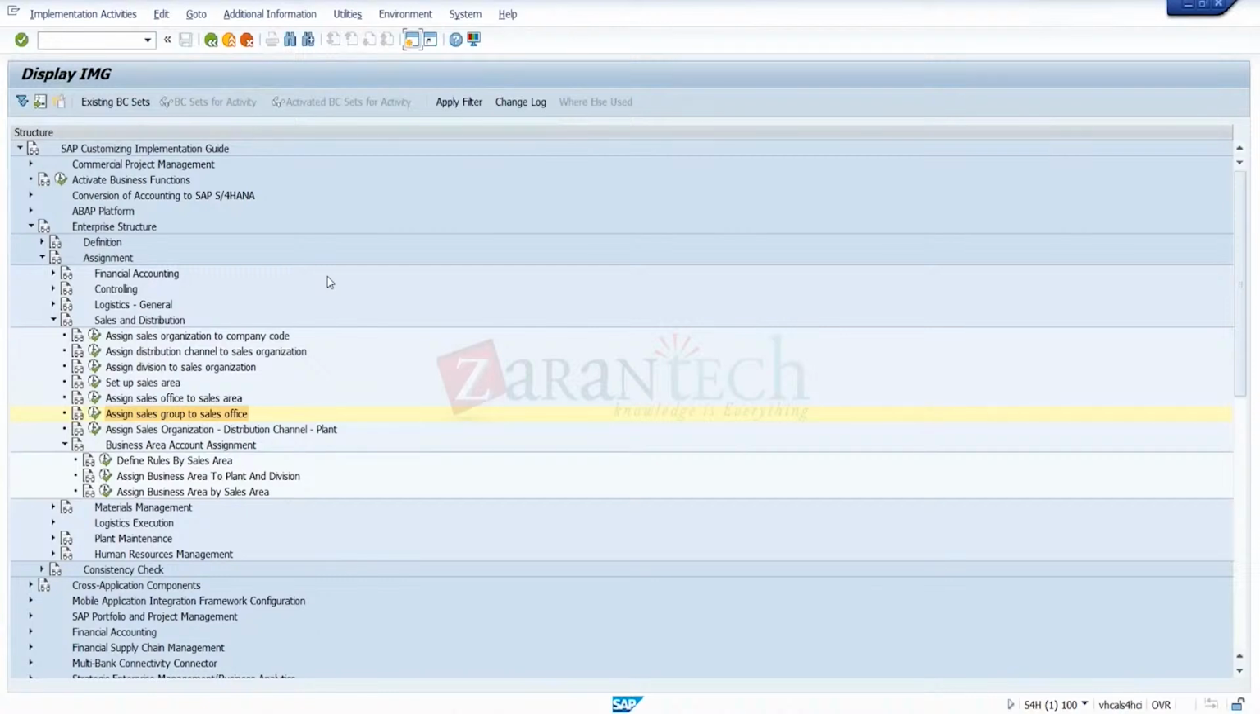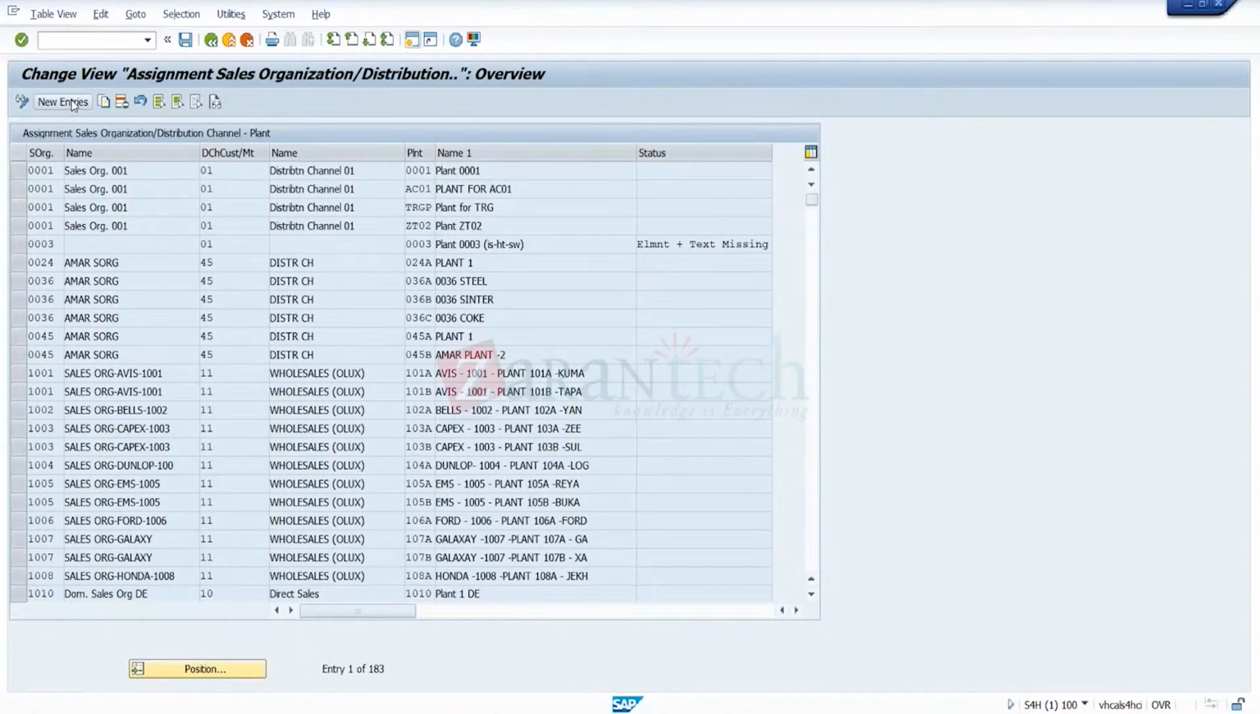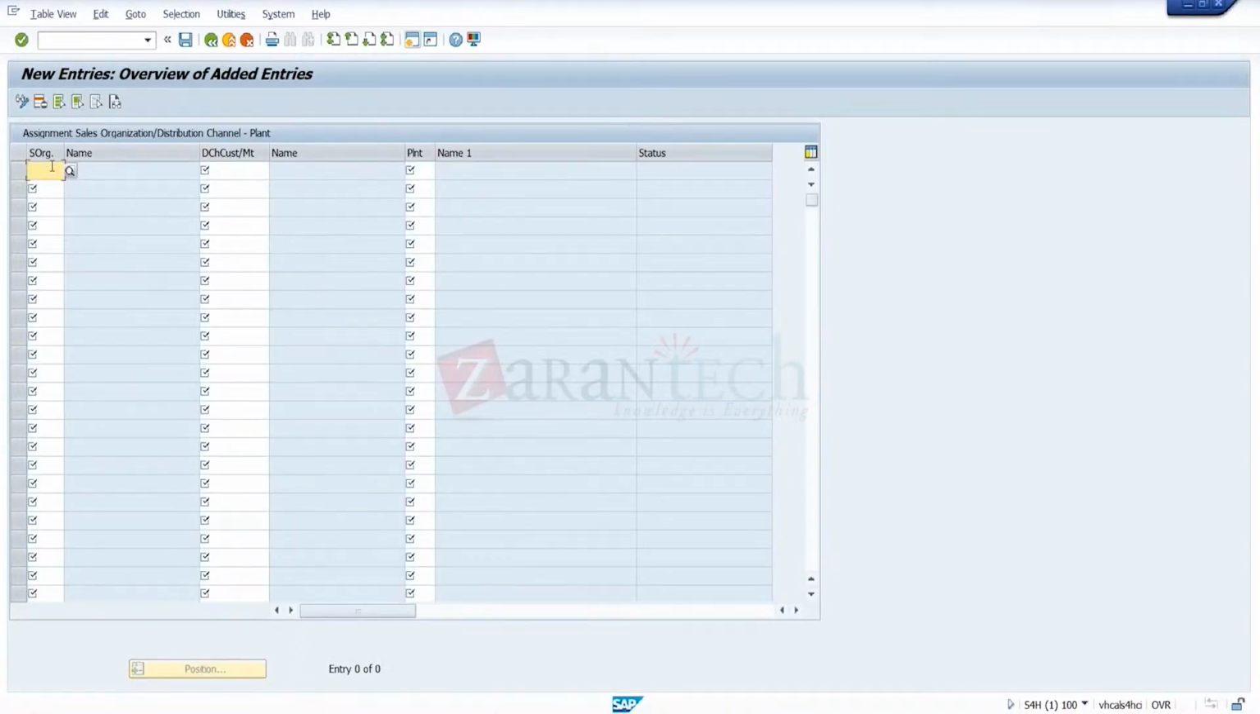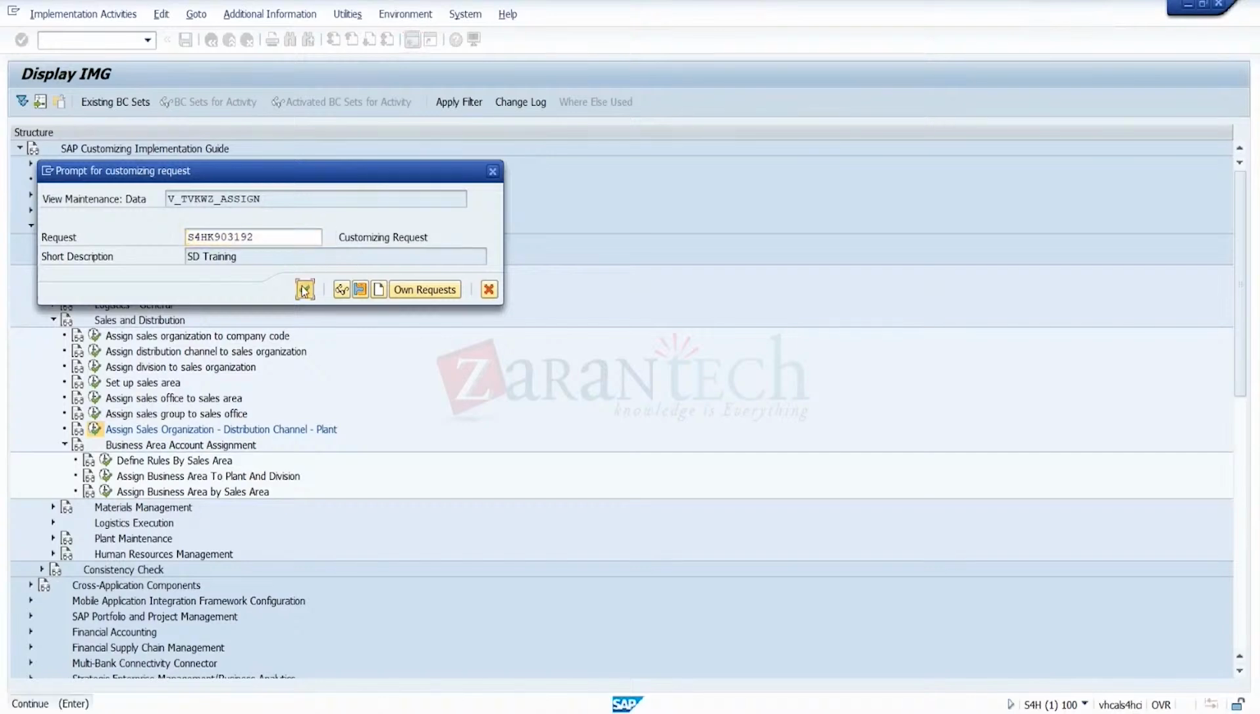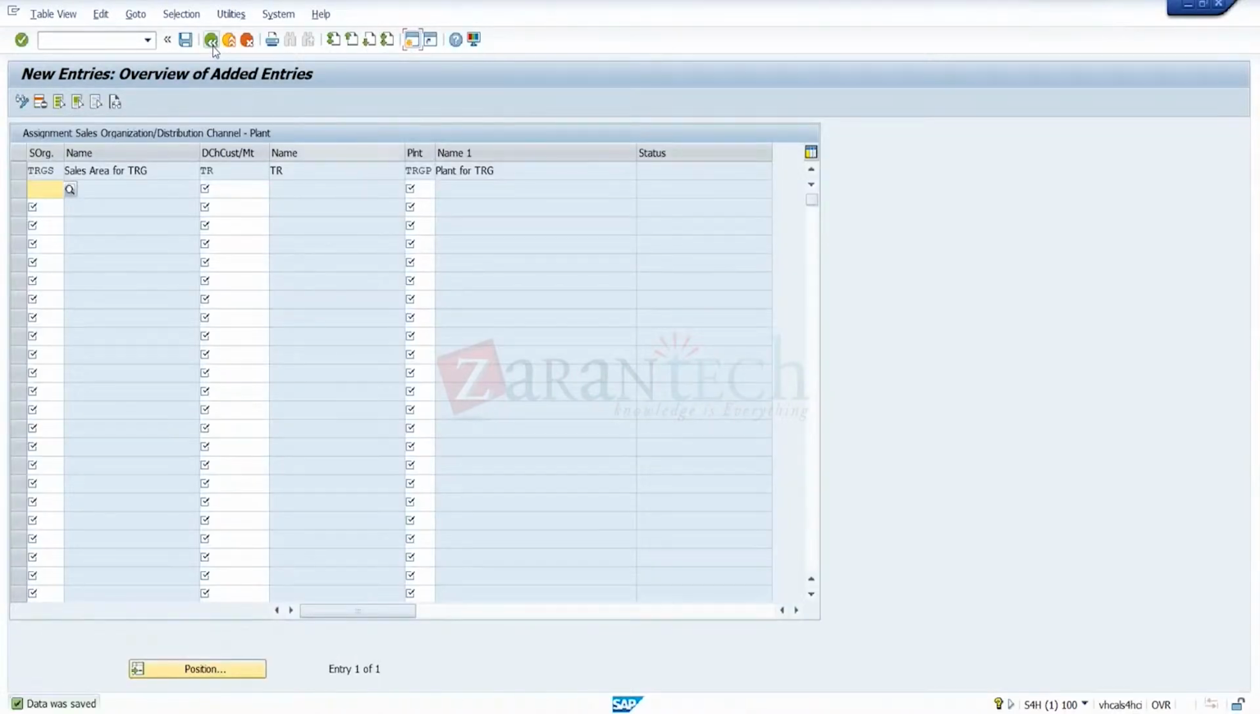This is done. The next one is you have to link the sales organization and distribution channel to plant. So go for new entries again. Sales organization was again TRGS, the distribution channel was TR and plant was TRGP. Save this one. So this part is over.